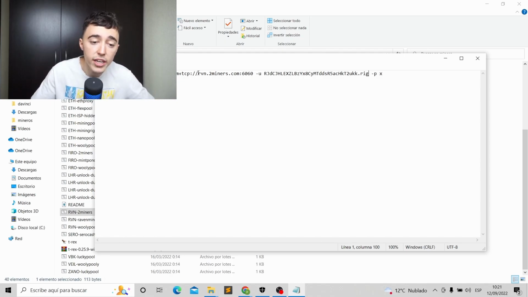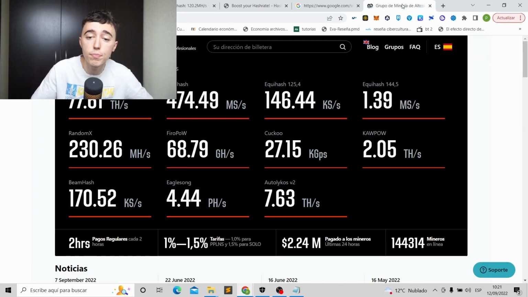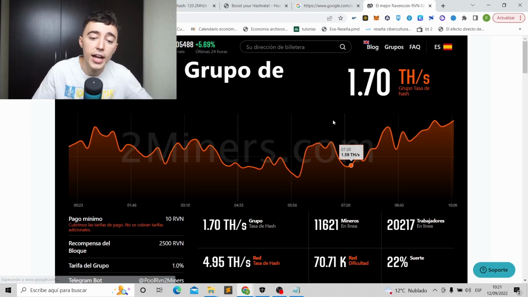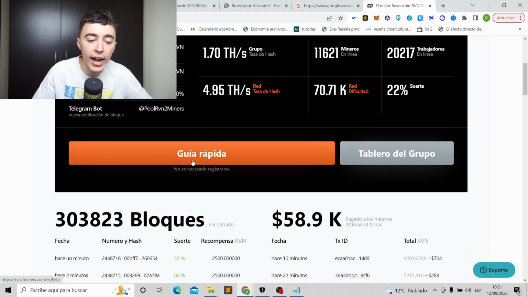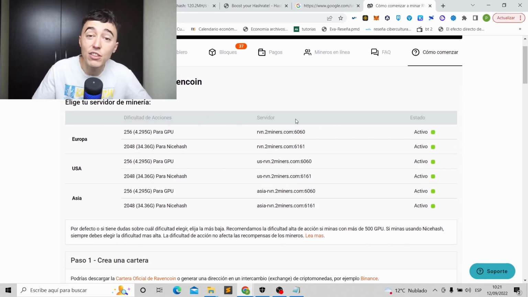Also important to check here the server. Where are we mining? How do we check that? Well, this is the third part. This is the pool. In the pool, we choose our pool, in my case, 2Miners. You go down and select Ravencoin, because you're going to mine Ravencoin. Then you go down again, and it says quick guide, in my case guía rápida, which is Spanish again. And here it will tell you the address for the server.